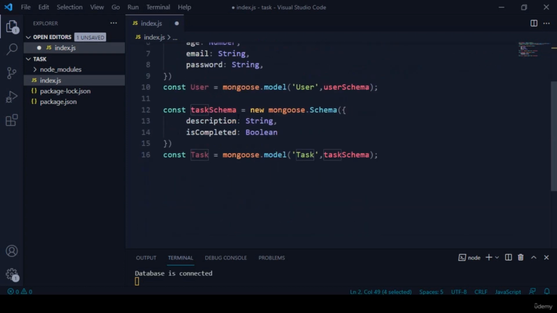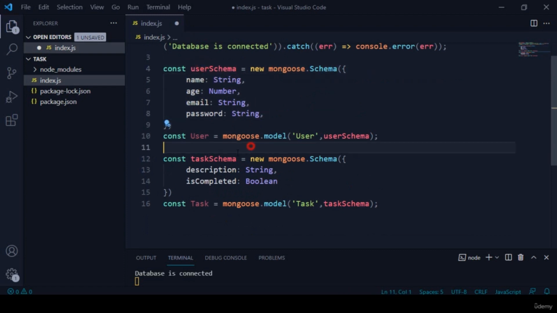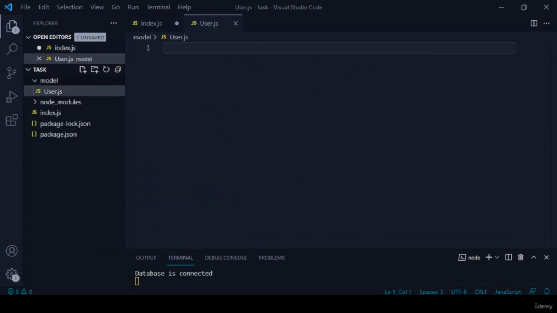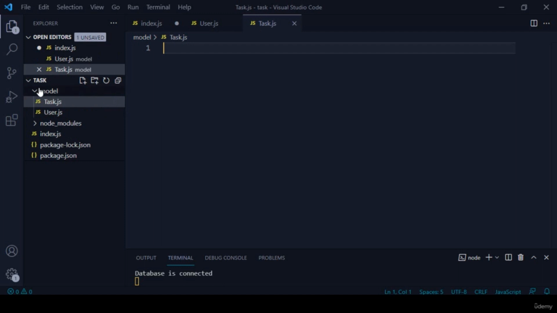So friend, now I want to organize it. That is one of our models, and that is our other model, right? It will be better to separate both of these into other files, rather than having everything in our index page. So for that, in the task area I want to create a folder named model. Into this folder I want to create a new file, and I just name it user.js, and I also want to create another new file, and I just name it task.js. So I simply created both of these files in our model folder.